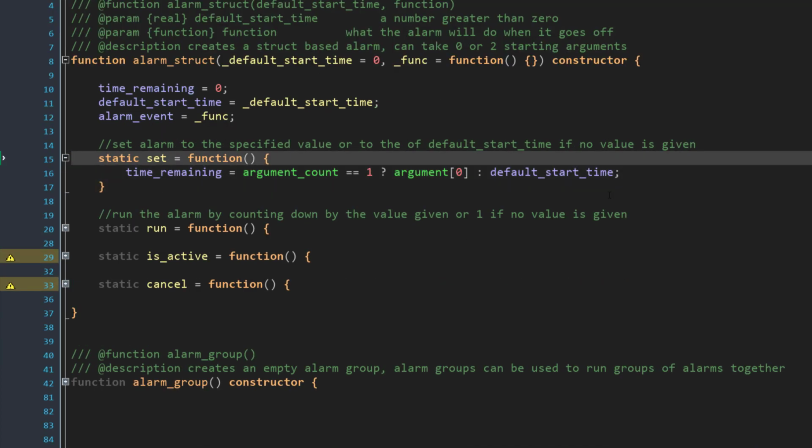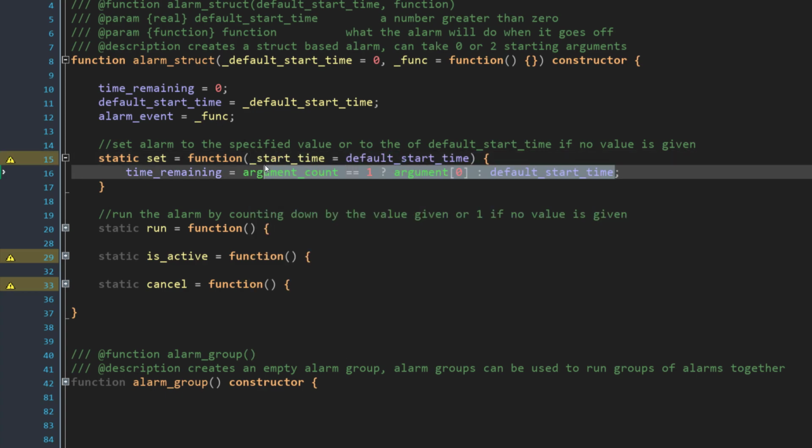And there's even more. I can come down to the set function, a static function internal to the struct alarm that either sets the alarm to the value passed in, or if no value is passed in, uses the default start time variable. And I can now create an argument and give it the default value of default start time and replace all of this code right here with that argument. In other words, default values also have access to other variables that are in scope.